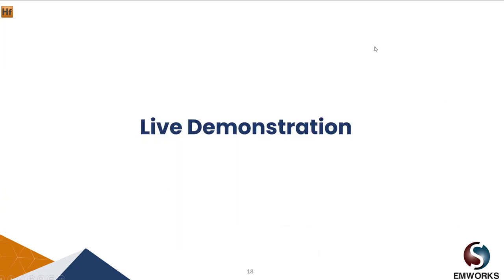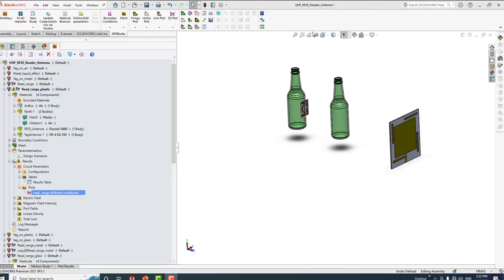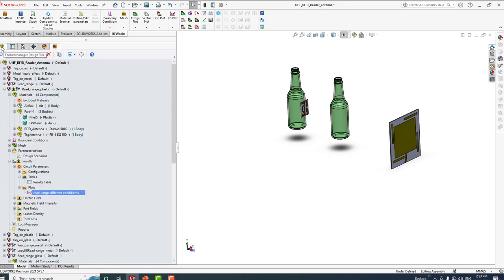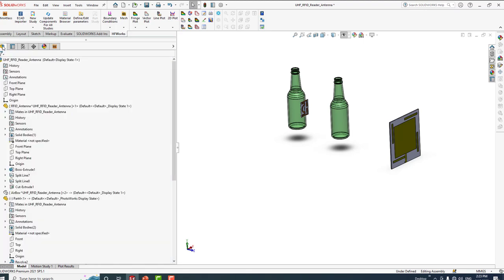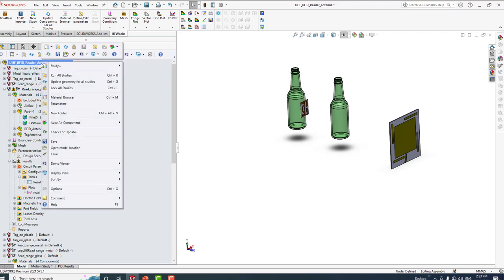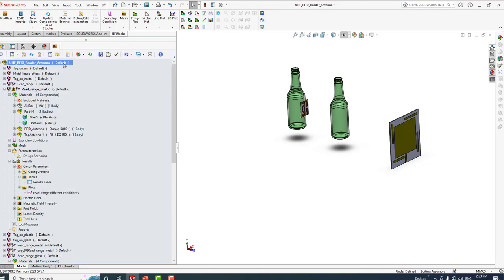Now we have a live demo. We'll be showing you how to simulate such a system using UHF Works. This is UHF Works and this is SolidWorks. UHF Works is fully embedded in SolidWorks and is certified by SolidWorks. In UHF Works we have 4 types of study: antennas, S-parameter, TDR and resonance, but today we'll be focusing on antennas.